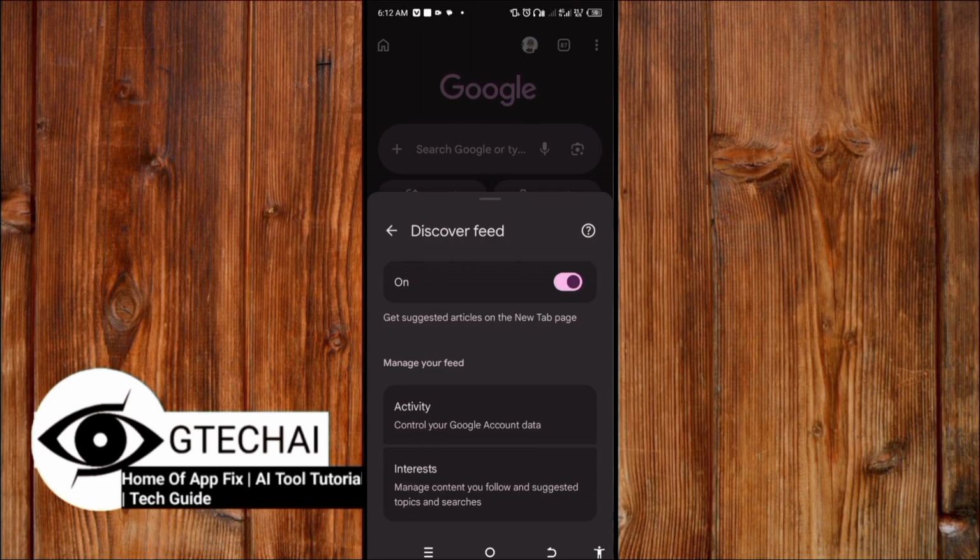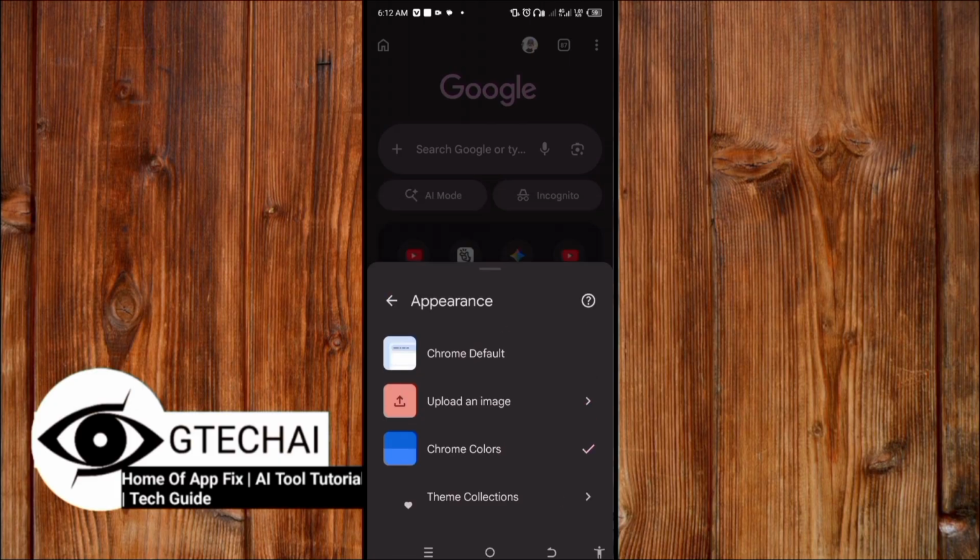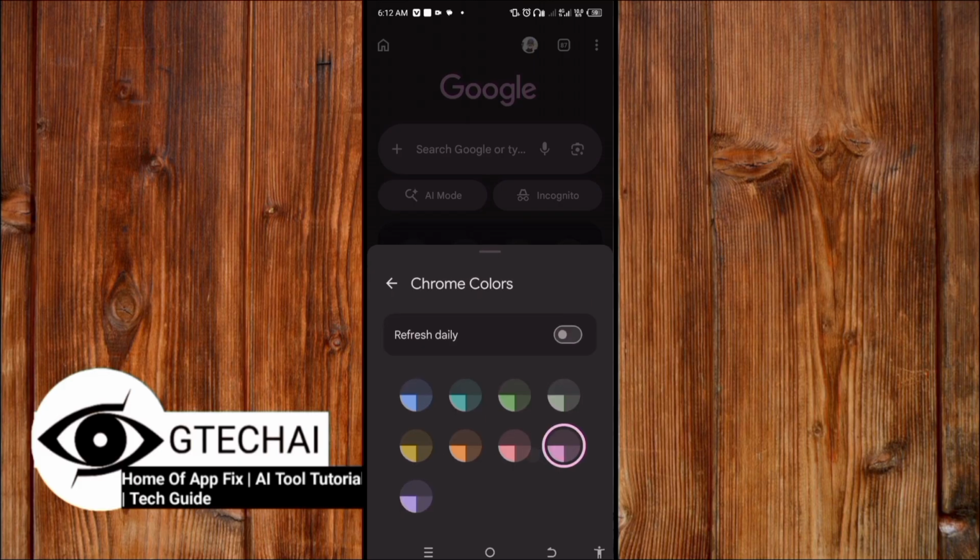Now here, to go back, click this back arrow icon. Now here is where you use the trick. Here on appearance, just click on this appearance. You can see Chrome defaults, upload an image, Chrome colors, theme colors. Here I'll click on theme colors. Here you can select any color like this. The home page will just adjust to the color here.